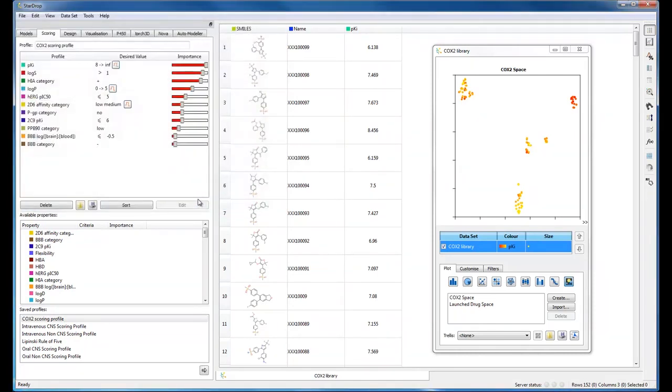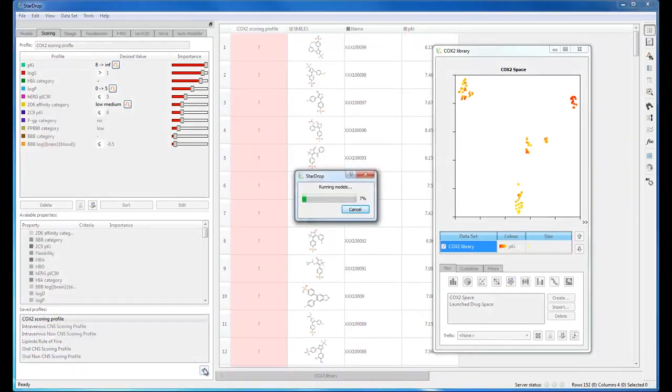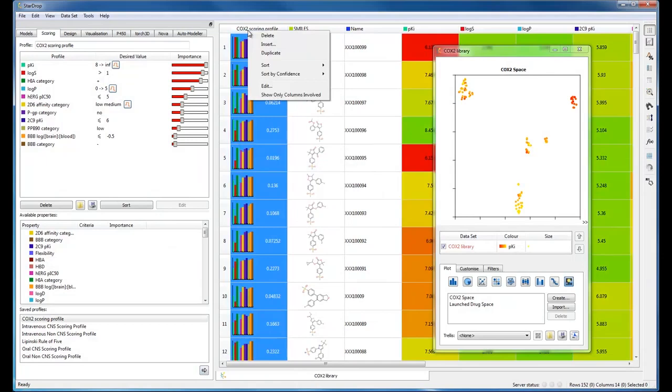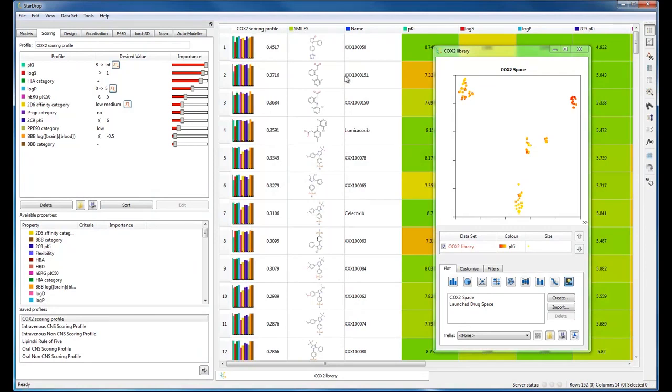The scoring profile will be displayed in the Scoring tab. Click on the arrow button to calculate the score for each compound based on the experimental potency and the predicted ADME properties. The models required to predict the ADME properties in the profile will be run automatically, and the results will appear as columns in the dataset. Right-click on the COX-2 Scoring Profile column header in the dataset and select the Sort Descending menu option. The highest scoring compounds will now be at the top of the dataset.